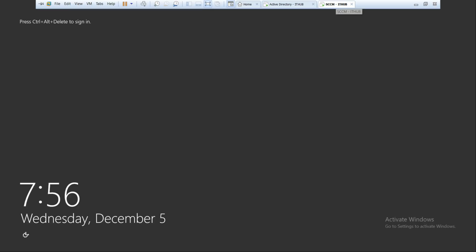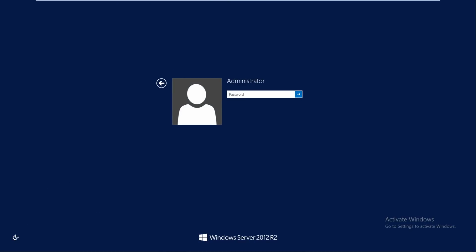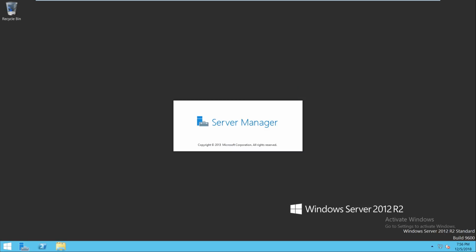Let's come to our SCCM machine. Server 2012 R2 on the SCCM machine has also been installed, and it looks like on this machine VMware Tools has also been installed.